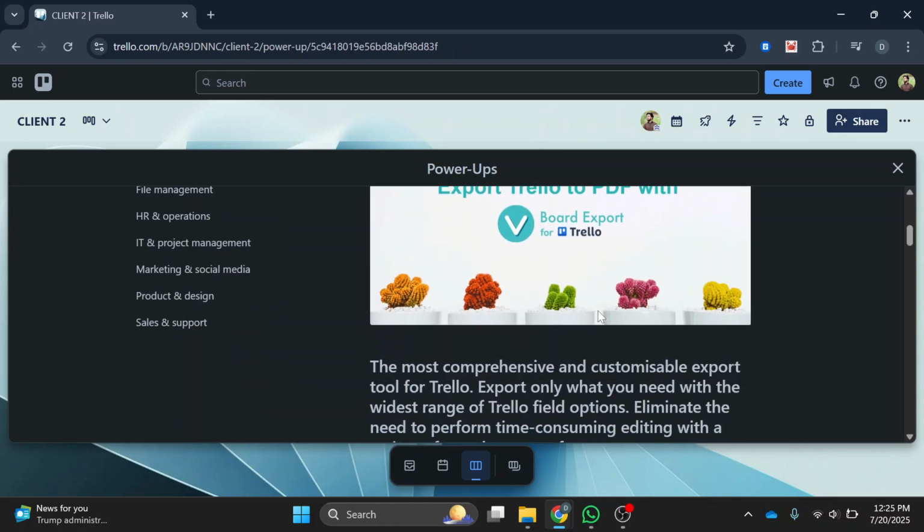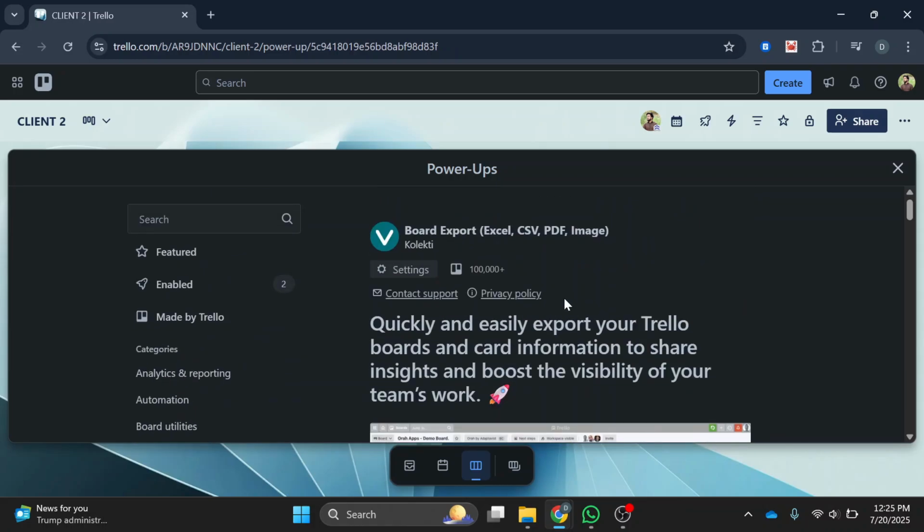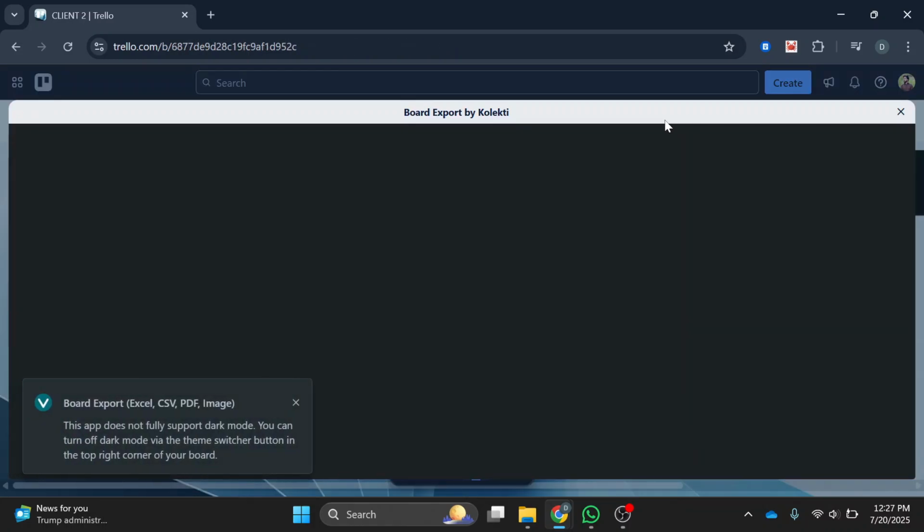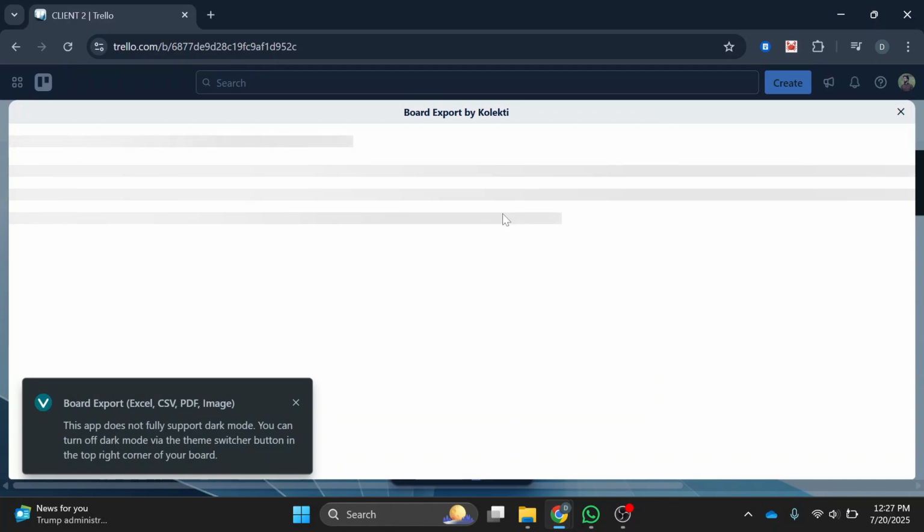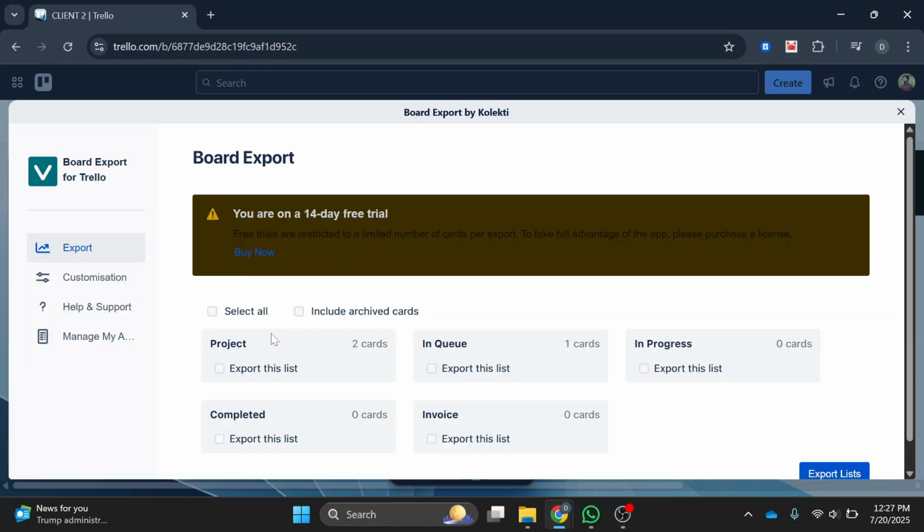Once added, go back to your board and click the board export button. After that, click the export option from the dropdown. Then choose whether to export all lists or specific ones.